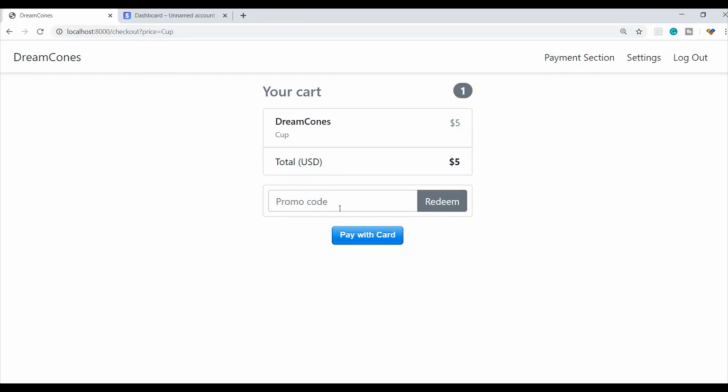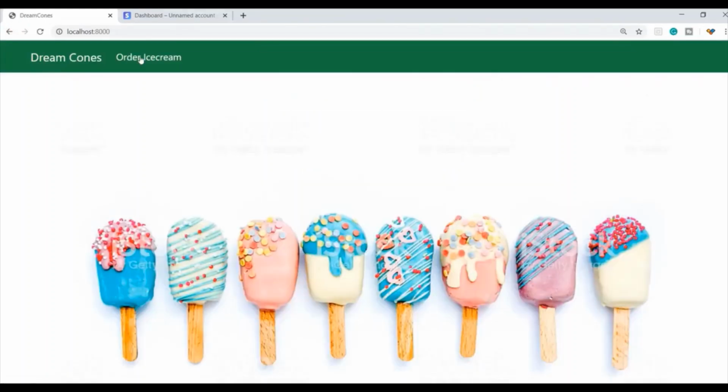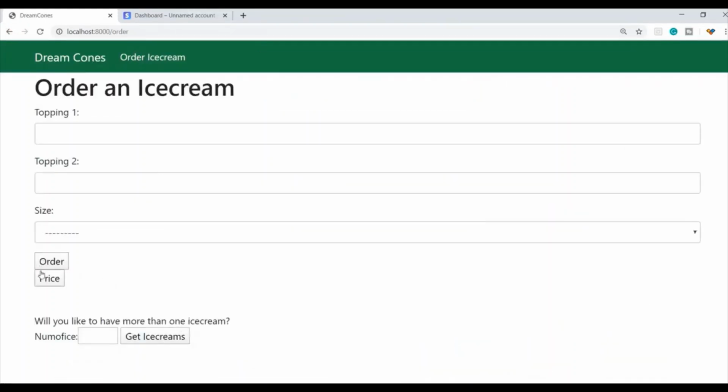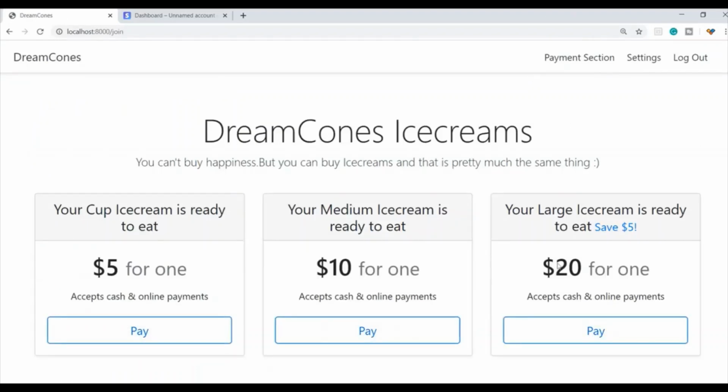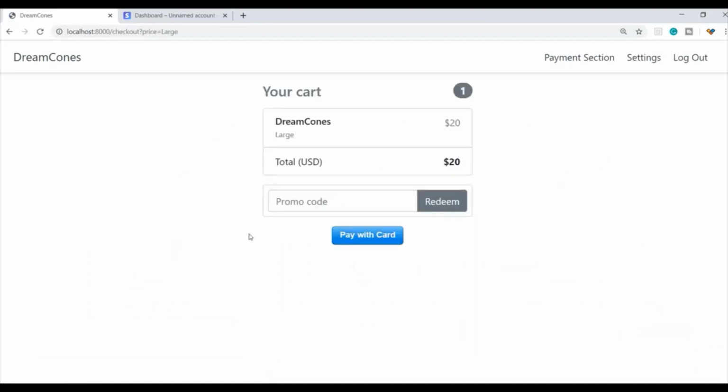Now let's know how to apply a promo code. That is, if I order, let's go to price section, payment section directly, and here I want to go for large ice cream. So for this I need to pay $20. So I'll go for pay button. Now I'm searching whether I can apply any promo code over here so that I can get some discounts. So let's know how we can do that.